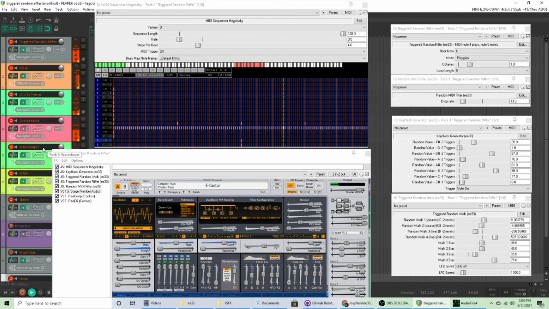Wanted to show you guys the latest plugin in my suite of plugins, and explain all of them together because I haven't really done that. These are plugins that I'm creating in JS in Reaper to do generative music in Reaper.